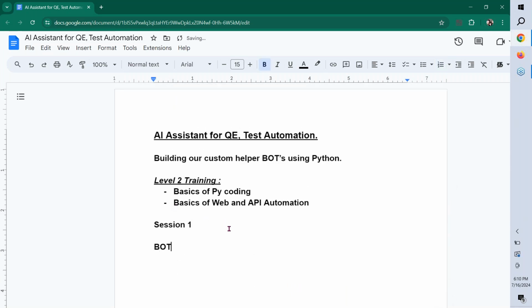So the bot that we're building, team, is a headline catcher. What does it do? What is the intent? How do we build it? How do we apply it? Let's talk a little bit.